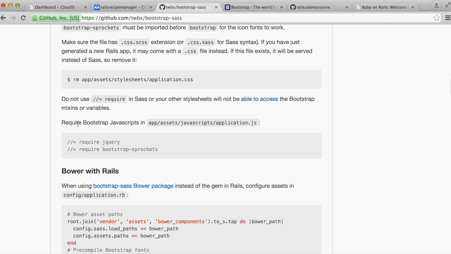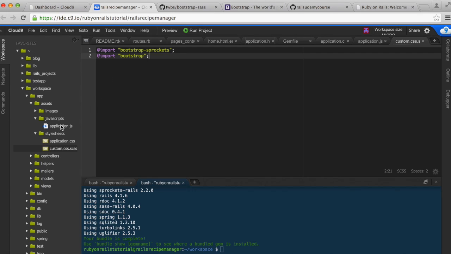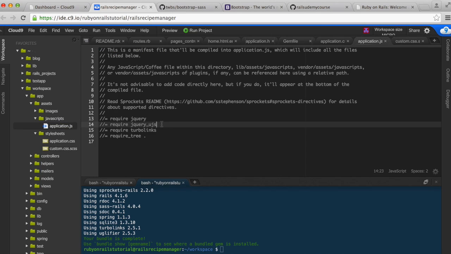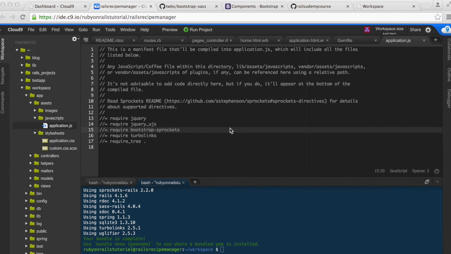Now, it's also asking us to require Bootstrap JavaScripts. So we're going to copy this line where it says //= require bootstrap-sprockets. We're going to copy this line, go back to your application, and we're going to put that in the application.js file right under where it says require jquery_ujs. Right here, we're going to copy this, paste this, then save this. Okay, great. So that's all we need to get Bootstrap installed in our application.